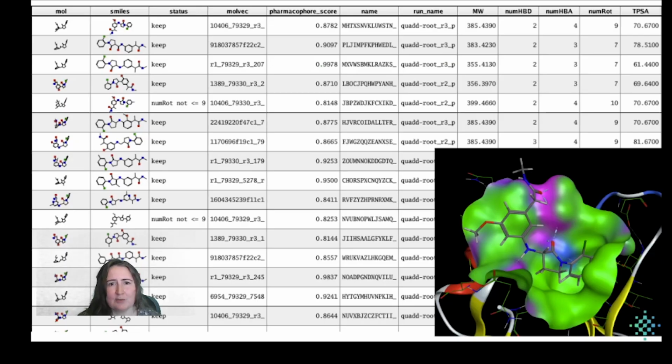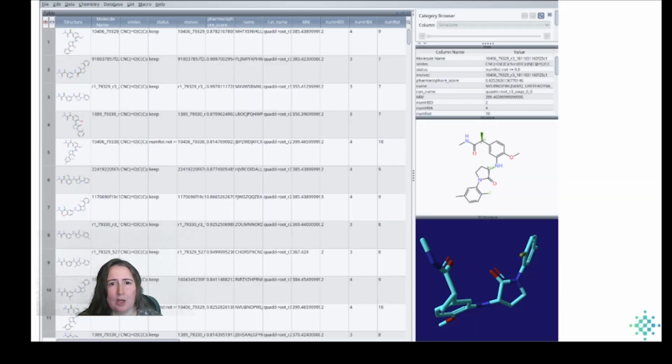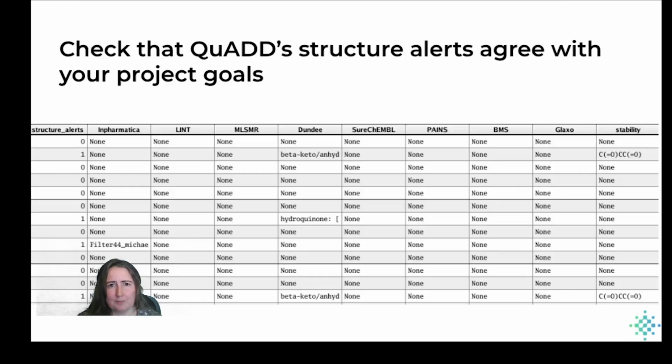Here is what the SDF files look like when loaded into a Mo database. And here we have an inset of the main Mo window showing a small molecule generated by QuaDD in the Protein Pocket. Here on the far left, we have QuaDD molecules, including pharmacophore score, molecule identifier, your QuaDD run, and descriptors. We can also load the SDF files into Data Warrior, as shown here.